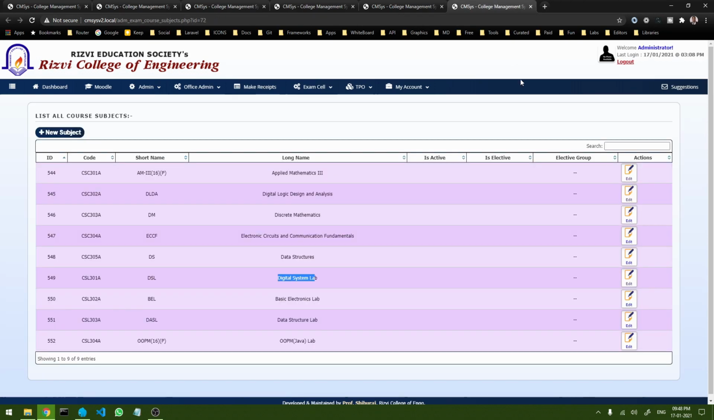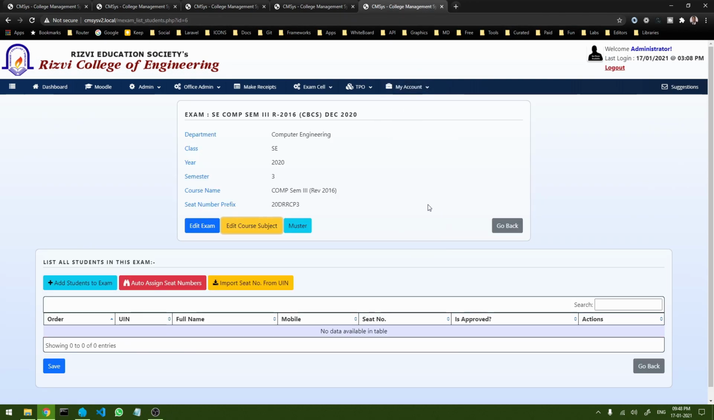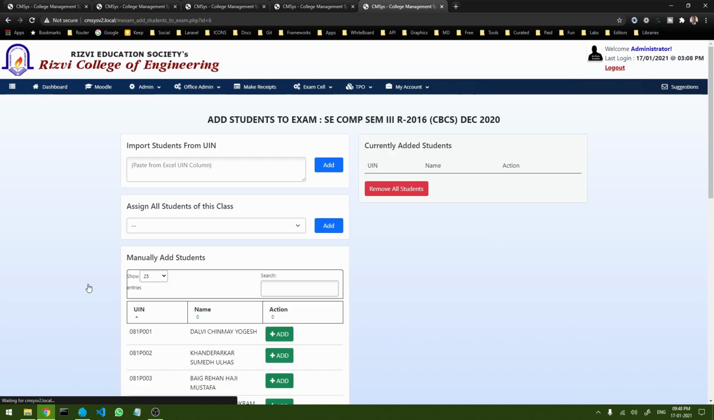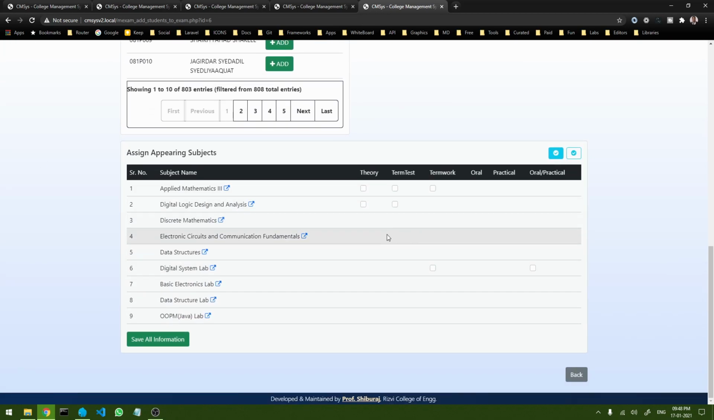Once that is done, similarly you will have to complete all these things for all the subjects. Now we can go to the add students to exam button. Let's come back to the student allotment and click on add students to exam. This particular page opens, and if you go down, you can see only those subjects where we have added the conditions have their checkboxes appearing. So you will have to complete all the other subjects also before you can go ahead.